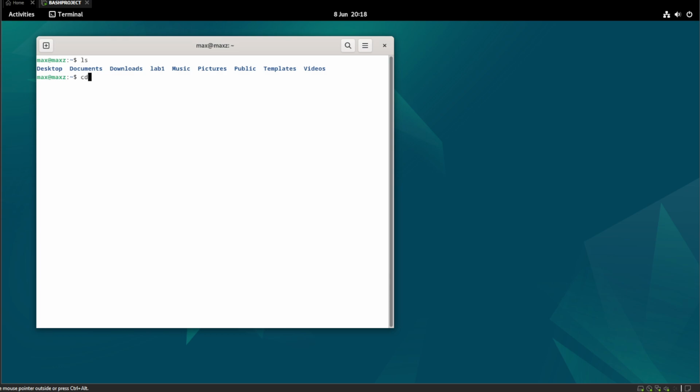Let's change into the lab1 directory. So we just type cd lab1. We are now inside the lab1 directory.